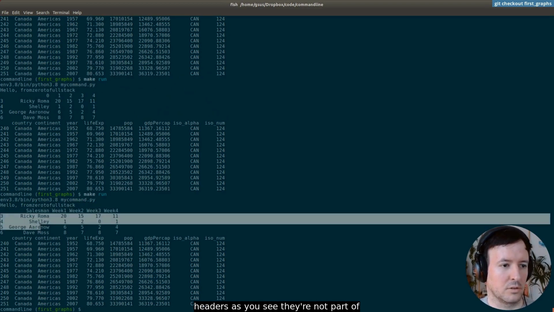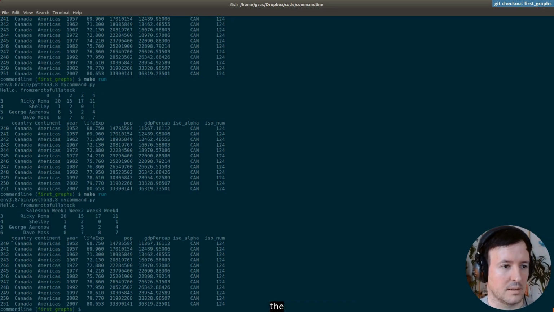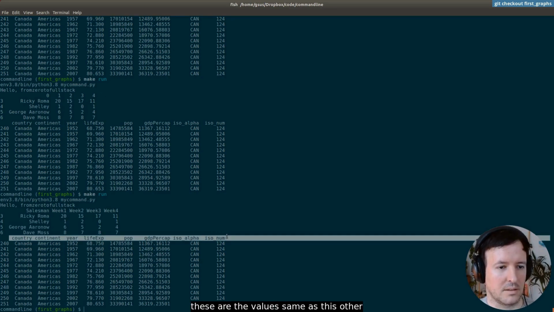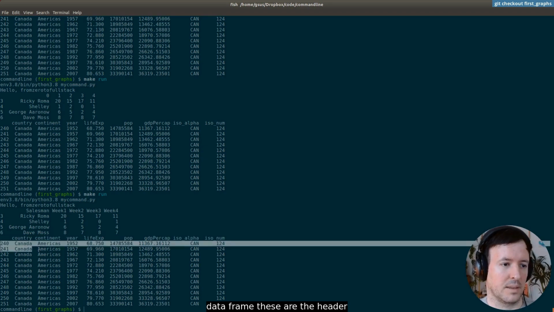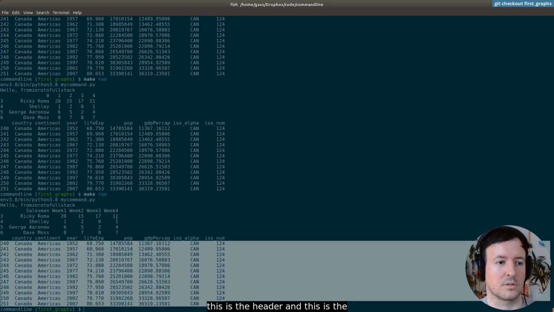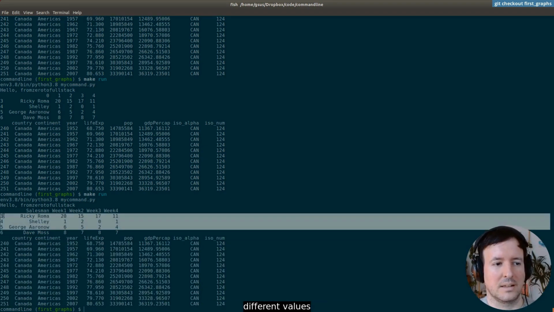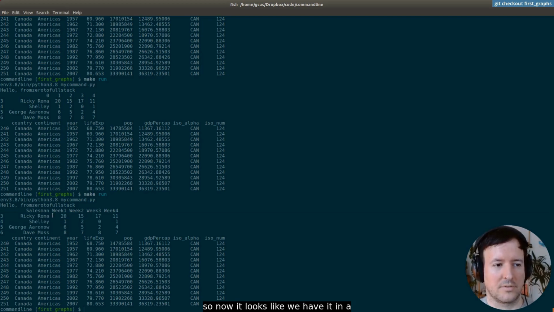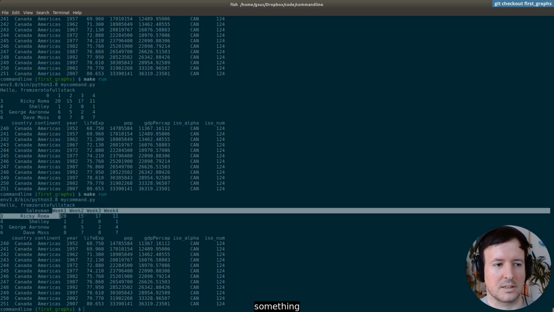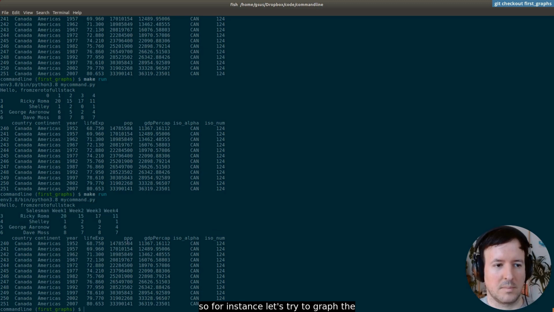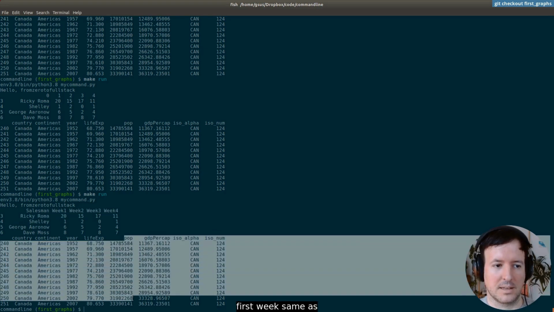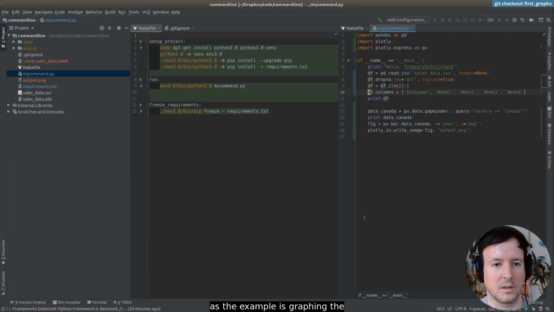As you see, they're not part of the values. Same as this other data frame: this is the header, and these are the different values. So now it looks like we have it in a similar format. Let's try to graph something. For instance, let's graph the first week, same as the example is graphing population.